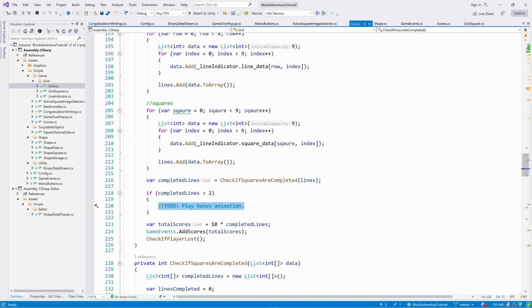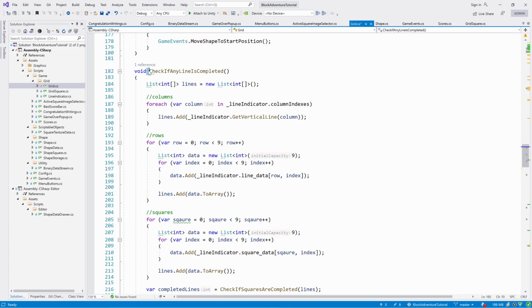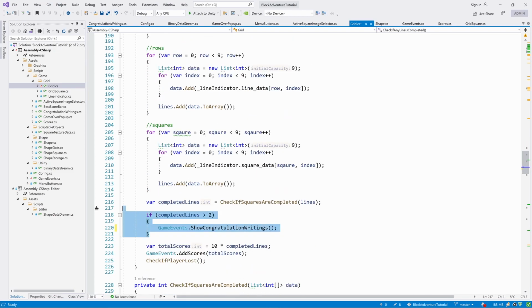So let's call GameEvents.ShowCongratulationWritings. We're going to trigger this event if we complete more than one line. So if two or more lines are completed at the same time, we're going to call this event. We're already multiplying our scores by the number of lines we completed, so that's fine. This is purely a cosmetic change to the gameplay. Remember, this is in our CheckIfAnyLineIsCompleted function. Hopefully you have found this place.